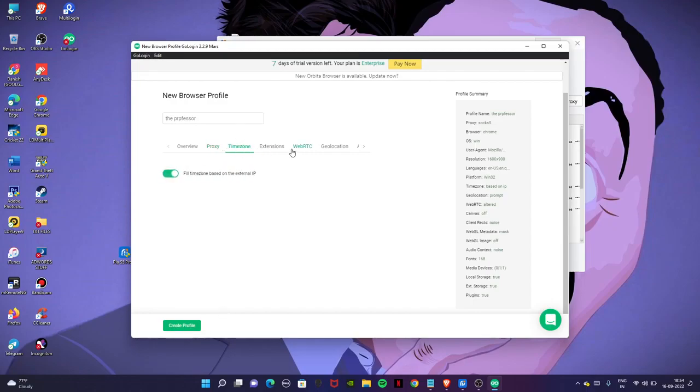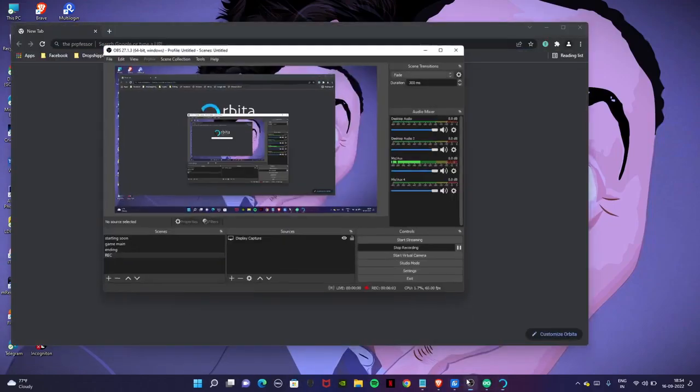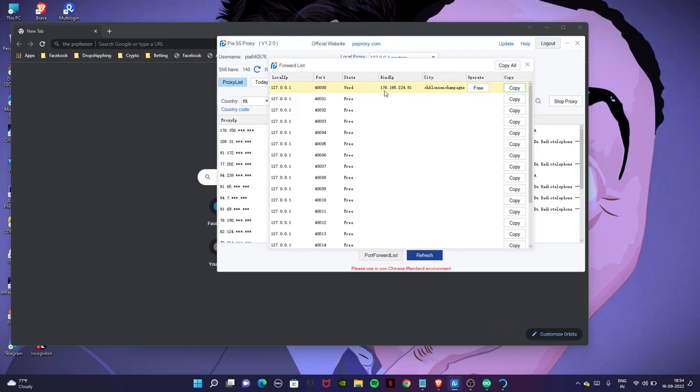Now go to the time zone, extensions, okay. Click on create profile, and let's try to open it in order to check whether we have been connected with the proxy or not. And here let's check our IP address, that's 176.6165.